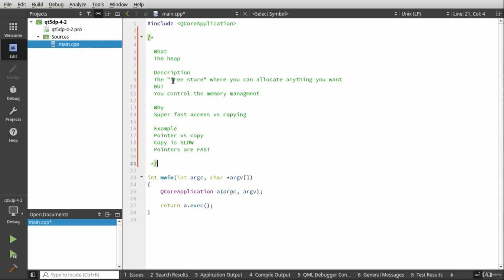The description, it's the quote-unquote free store where you can allocate pretty much anything you want. You're free to do anything you want to do, but it comes with a cost. You control the memory management.